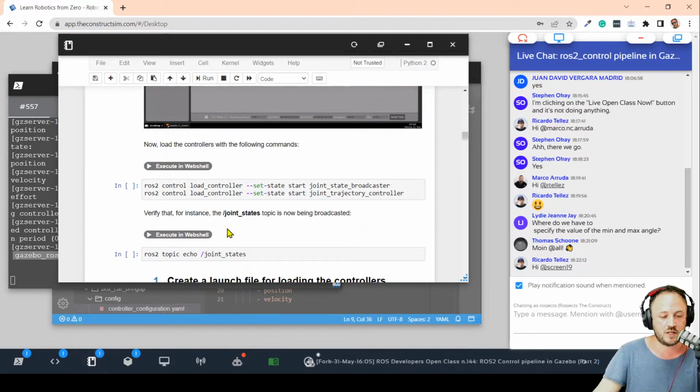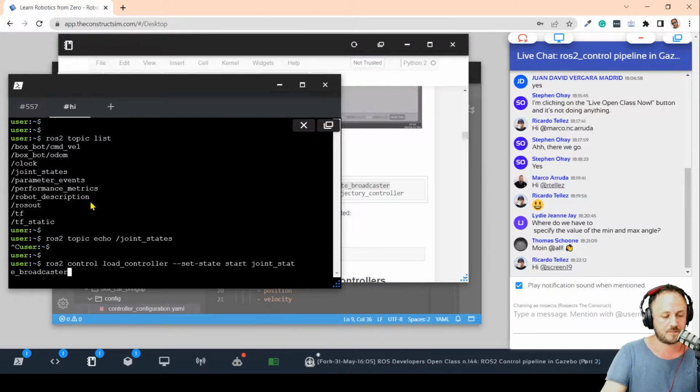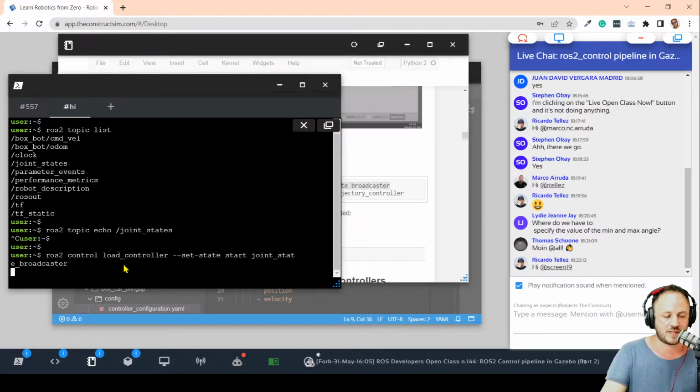Okay? So in order to start the controllers, we are going to have to run these two commands. Let's start with this one. We are going to copy it here from the notebook and paste it into the terminal. ros2 control load_controller --set-state start. Okay? So we are going to load the controller and start it with this command. And which controller? We are going to load and start the joint state broadcaster controller. Okay, so let's run this command first.